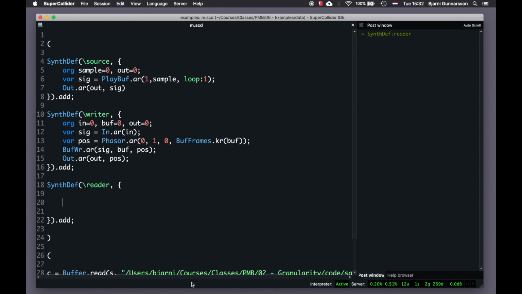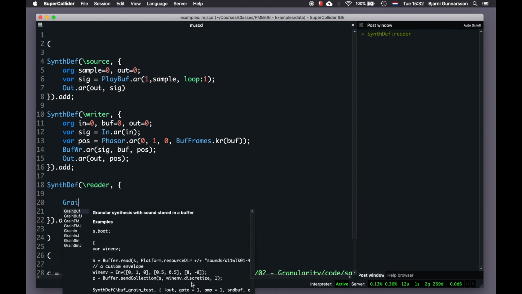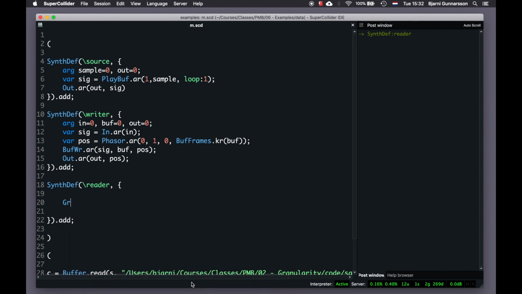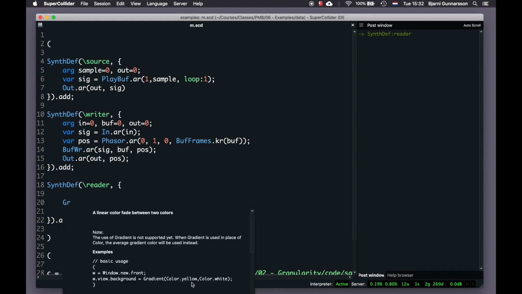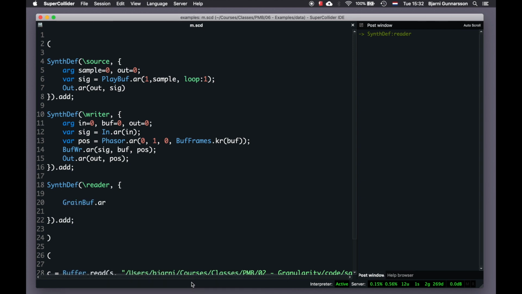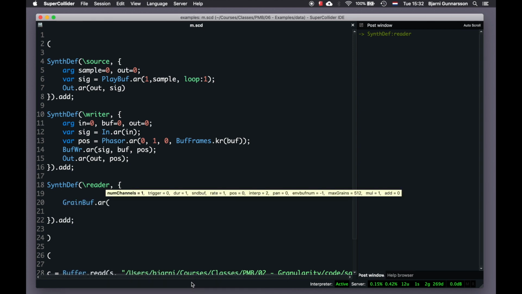So, the reader, the key ingredient in the reader is the granular UGen. We can use TGrains. We saw that quite extensively in class. A very related one is GrainBuf. We also saw that one. I'm going to use GrainBuf for this. What it says: number of channels, which is going to be just 1. We're going to stay with the mono one for now.